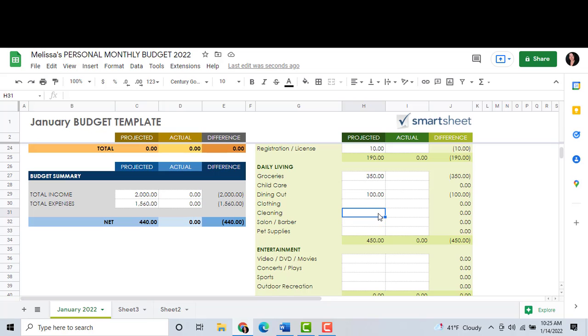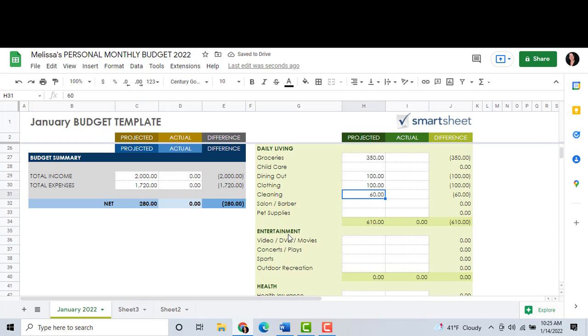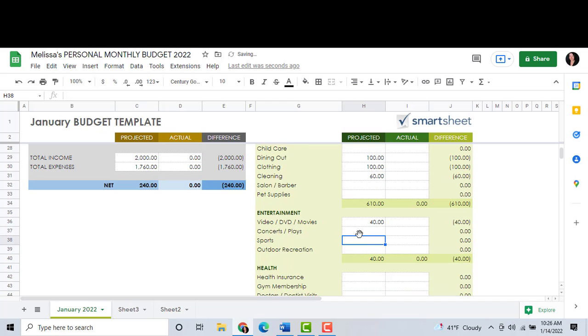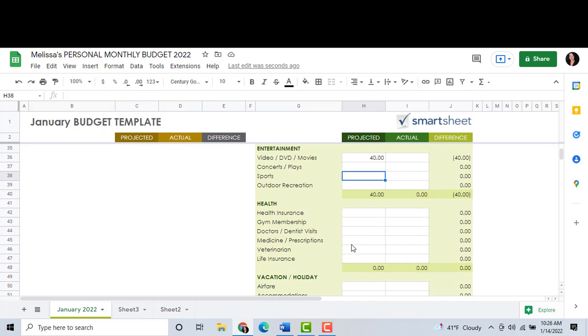Cleaning supplies and all kinds of that stuff is expensive. Any clothing, if you want to keep a modest budget there. If you have any pets, pet supplies, video, this is where I would put, instead of video, DVD, movies, people don't usually buy those, I would put your streaming services. So you can do that individually or add them all up. I'm going to put about $40 a month when you add all those up. If you want to allot any money for concerts or plays, that sort of thing, you can put that money here or do something later.